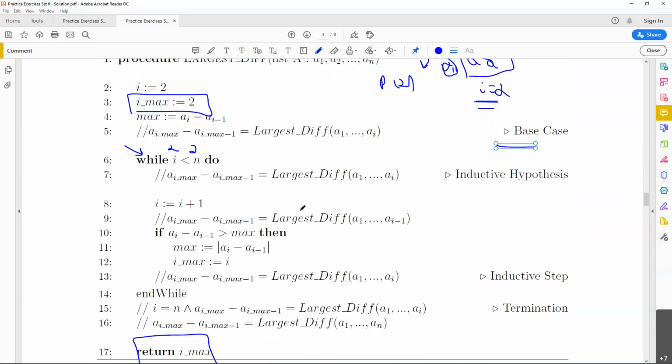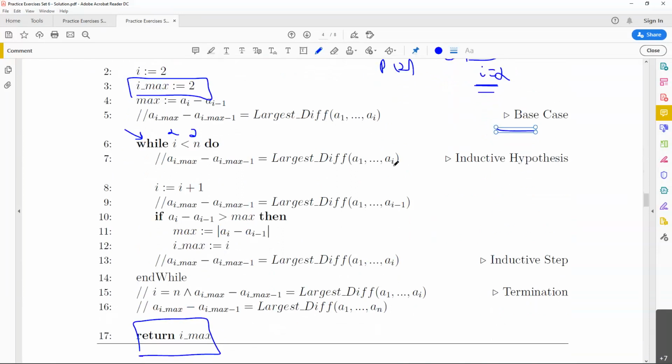Hypotheses. Again, we're assuming for i. We want to prove now for i plus 1 below. So up to i, you have this is true. You have that the difference between this and this is the largest if you have these many elements. Remember, you're keeping track of the maximum index in i underscore max. So assume that this line is true.